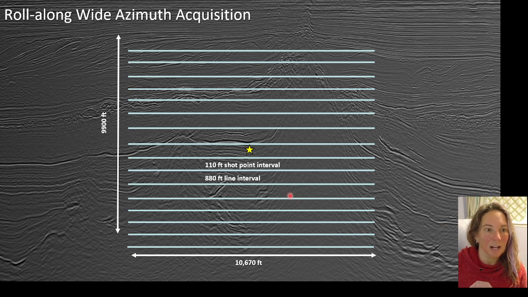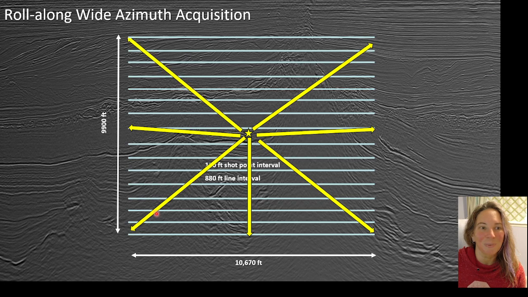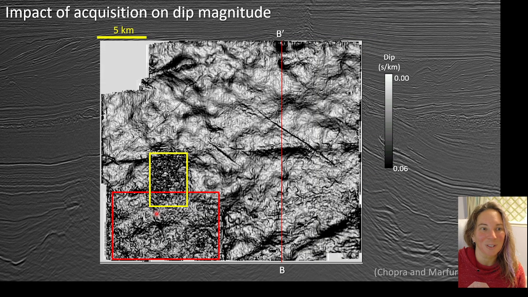In this case, you will have all of your lines laid out. You'd have your shot point interval. And so you can see you're getting a much wider, larger azimuth in terms of the data that you're collecting. Okay. And so what I want to show you next is how this actually looks when you are comparing the seismic data from these two different surveys.